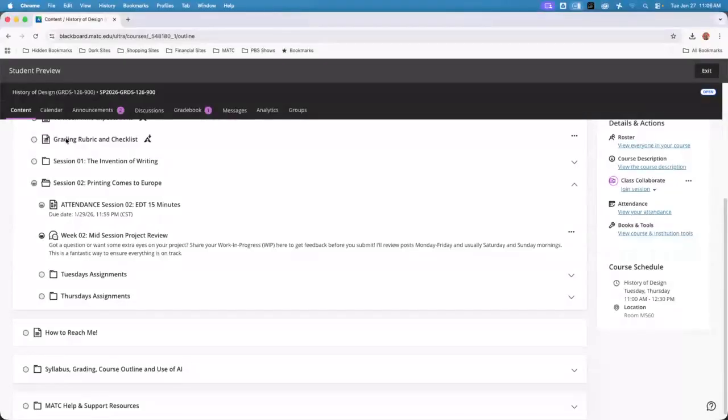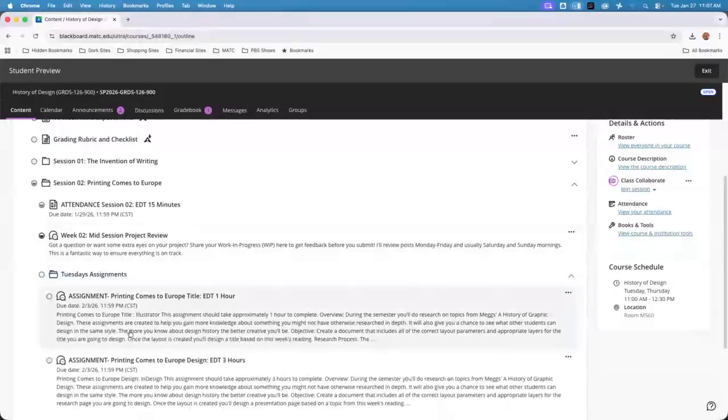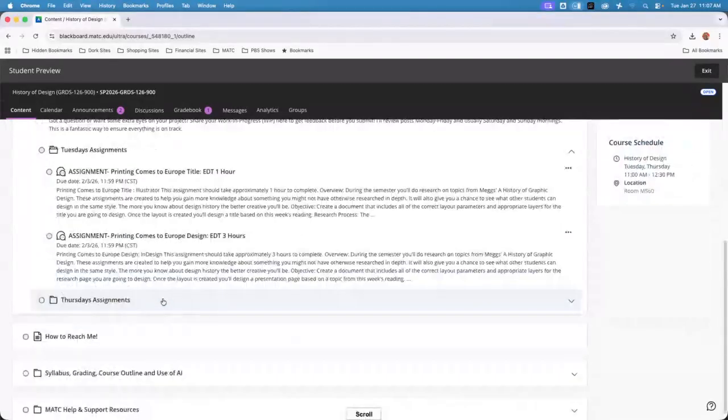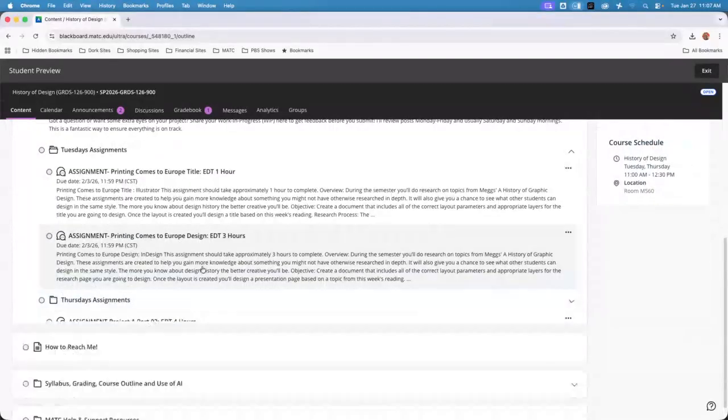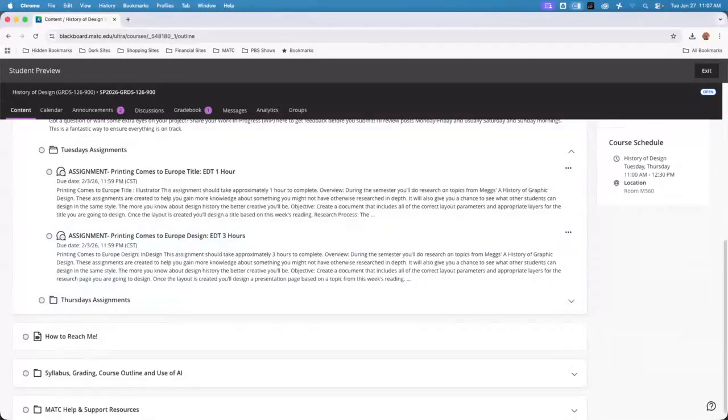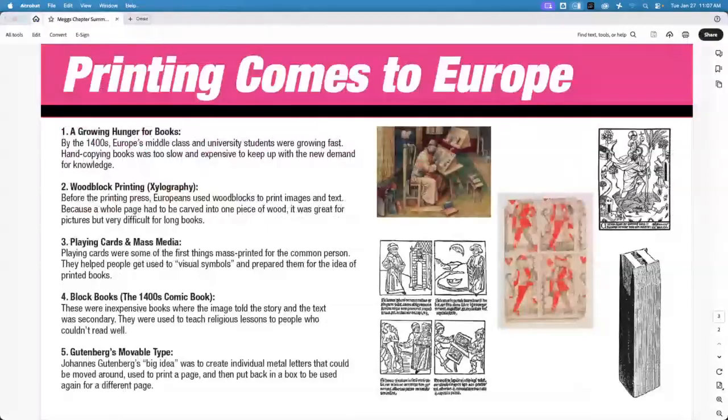I try to spread out the projects throughout the week and make it easier, medium, and hard. And the hard one you can spread out. And I'll talk about both of them today. Like I work on these with you and I show you my tricks and tips. And so think about that. And then we have the Tuesdays assignments, and then we have Thursdays. I'll talk about Tuesdays assignments, and I'm going to go over it a little bit. But first, let's talk about printing coming to Europe.